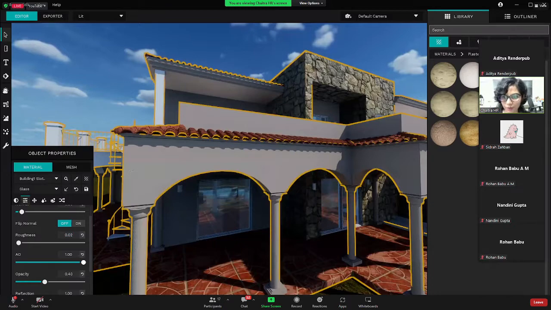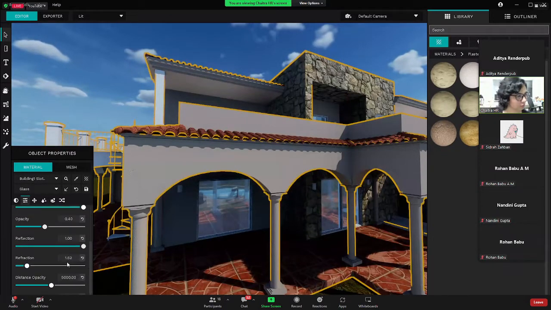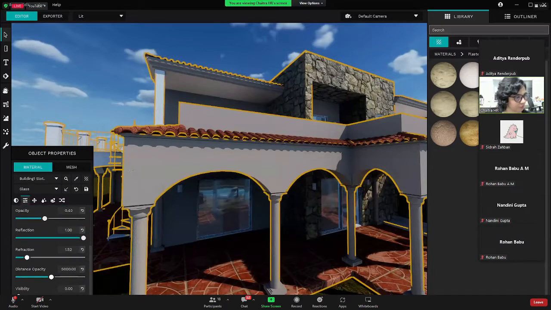And reflection. Let's make sure reflection is at 1. Look what happens when the reflection is at 0. So there's no reflection. It stops looking like glass. So set it to 1. That's best. And the diffraction value is, you know, the n value, right? So 1.52. It's just physics. So I just punched in that value over there.